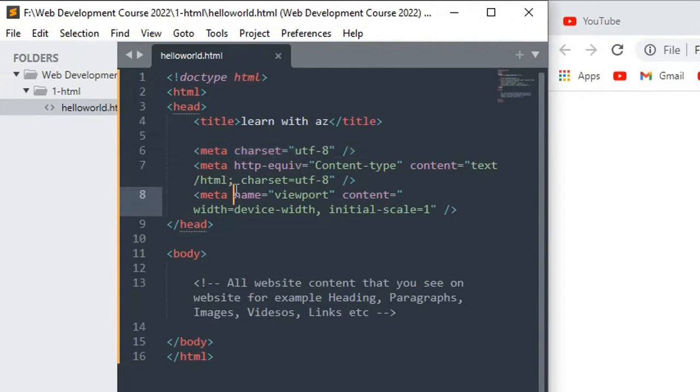Now further down you see meta tags. Meta tags mean your description. That helps the search engine to find your website and helps the browser. For example, the first meta tag is for character sets, UTF-8 encoding. This is the character set tag.